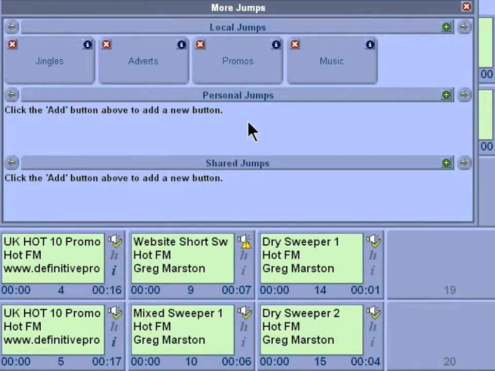The personal jumps, these are set to your own login. So if you have a certain area on the audio wall that's been structured to be yours, then you might want to add in your area there and have that as a personal jump. And that will be available on any Myriad machine that you log in on.